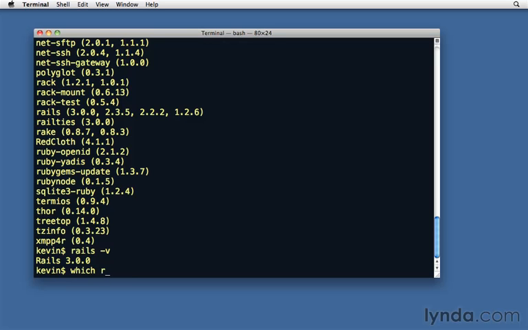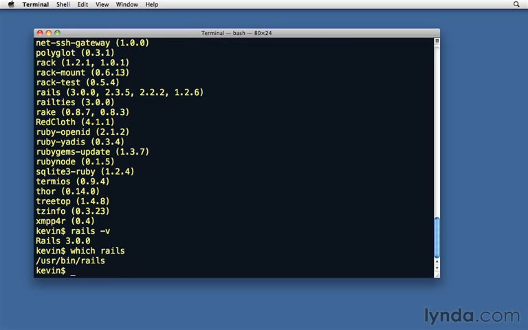If I say which rails, it'll tell me where that command line tool is located. Now that's not Rails, the whole library, the gems. That's in my gem repository. I've installed that as a gem. This little Rails program is able to access that library of code to do the things that I need it to do.